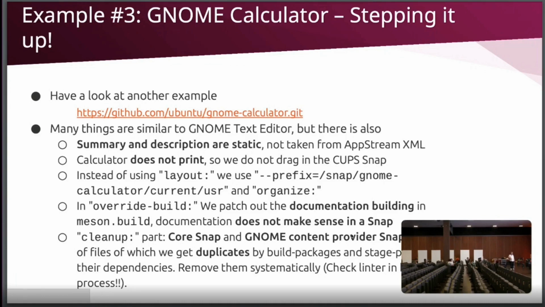And in the override build, we patch out the part of the build process which builds the documentation. As documentation does not make sense in a snap, the user does not see this documentation. The documentation would be somewhere in the immutable file system, and the users do not find it there. So we do simply with sed or Perl a little modification on the Meson scripts to make the build of the documentation not happen, but taking care that everything else which makes the GNOME calculator actually work will be included.